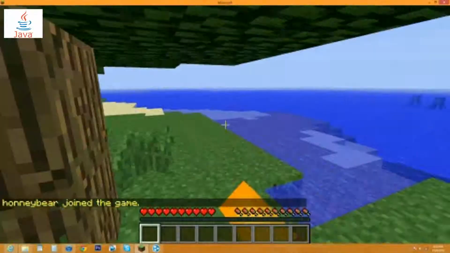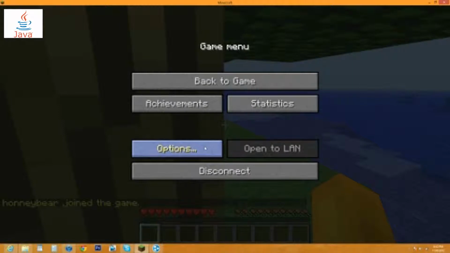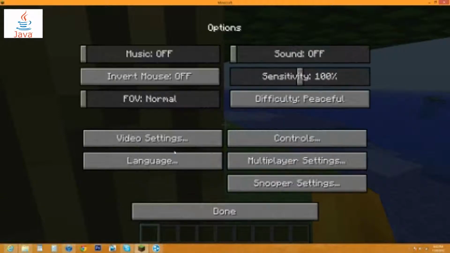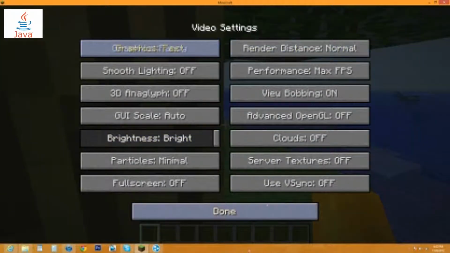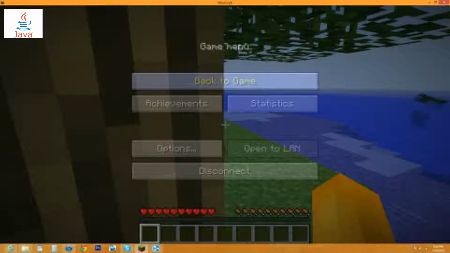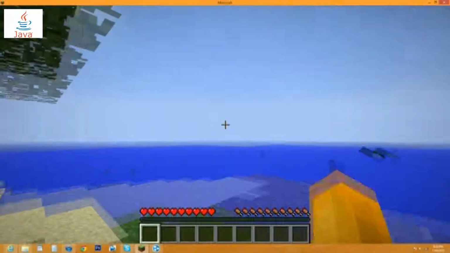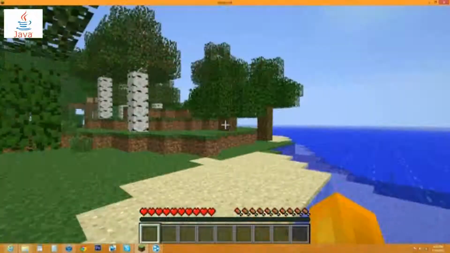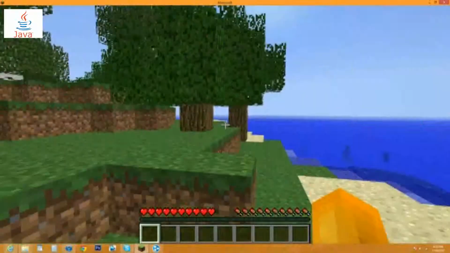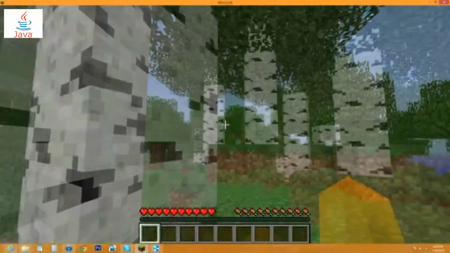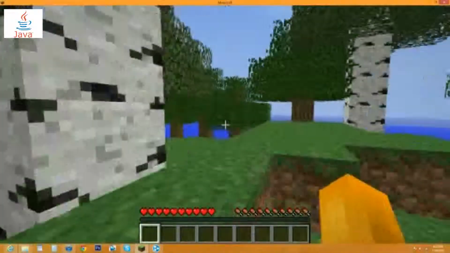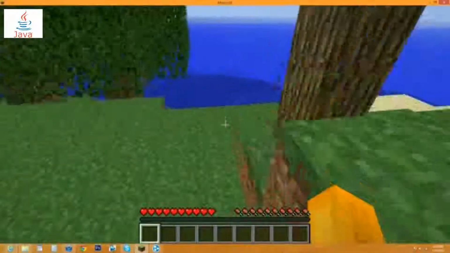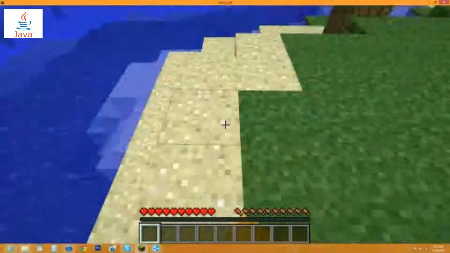Obviously, it's really laggy right now because I'm using a screen capture and it's not designed for these types of games. Not at all. Anyway, oh look, there's a sideways log. I hate that update, sideways log, so annoying.